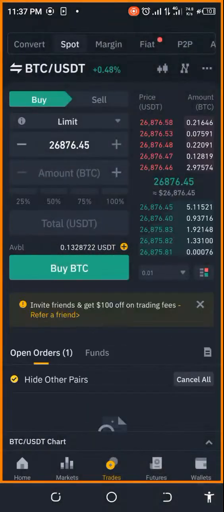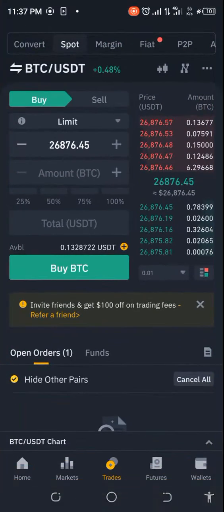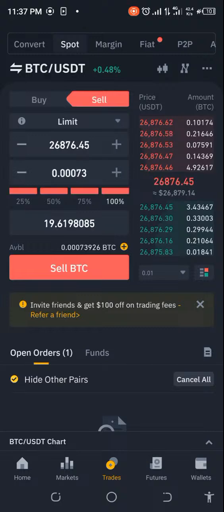How much of USDT do we still have? We still have 13 waiting for us here. But if you can see, because we bought this at 26,847, if I sell, let me see what's going to happen. That's going to be 19.61. No, I'm going to lose, right?